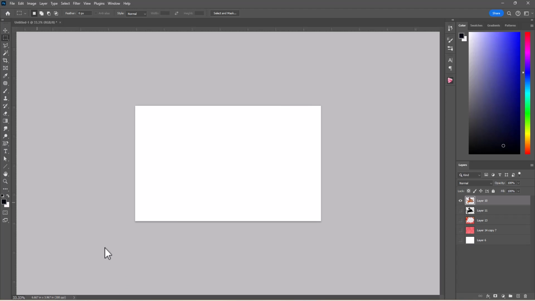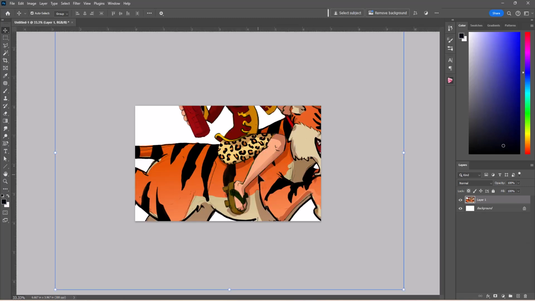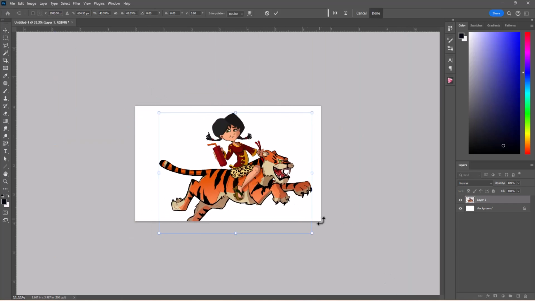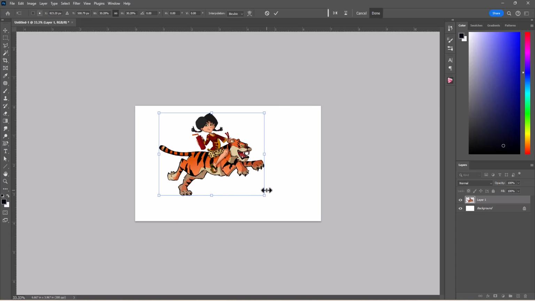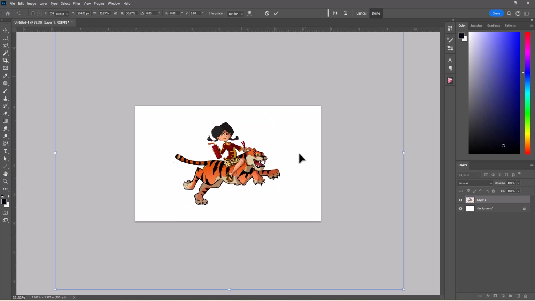Hi, welcome to a demo on perspective grids and how to lay out perspective for your concept drawings. In this demo, we're going to be taking a concept character illustration. She is riding a tiger.